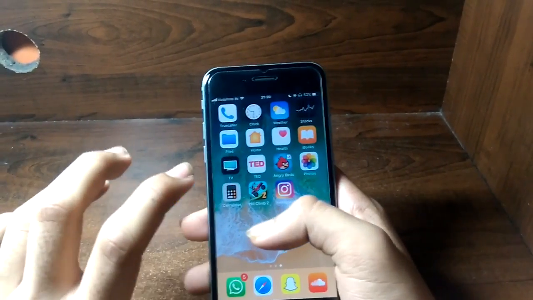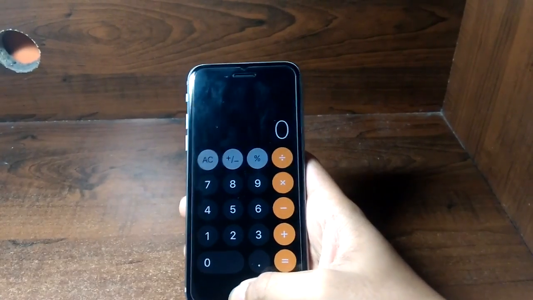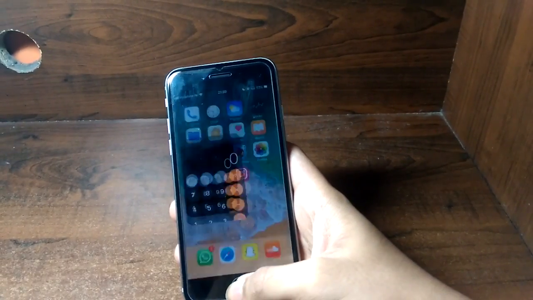And now the calculator app is also redesigned. So if I just open that app, you see it's completely redesigned with a different kind of toggles and stuff.